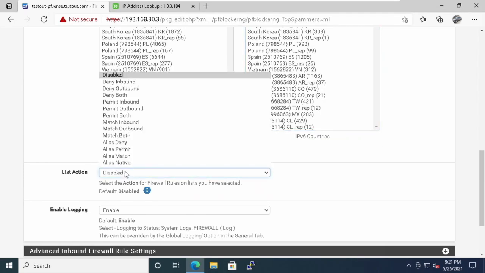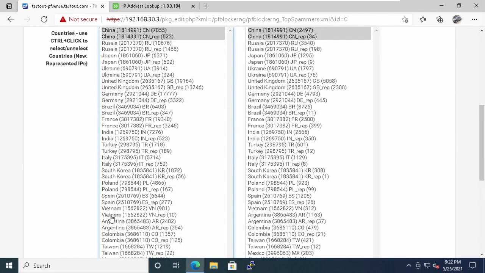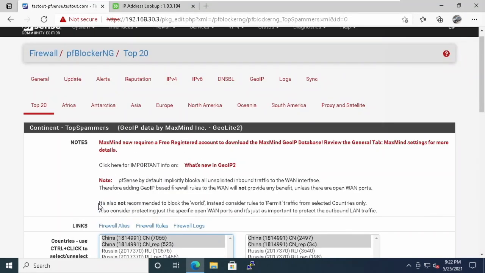The list action will be to deny both. That way, traffic to and from the country will be blocked. You do, however, have many options to select from. Let's click Save at the bottom, and we're done. All right, that's it for this demo. In this demo, we looked at how to view active traffic on the firewall, block IP addresses, and geo-block countries.